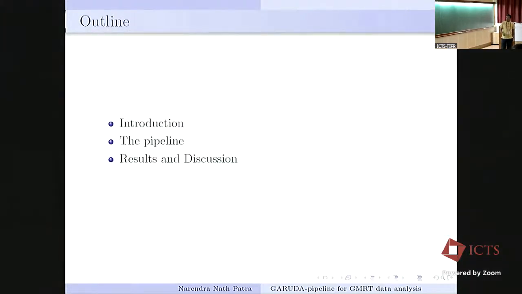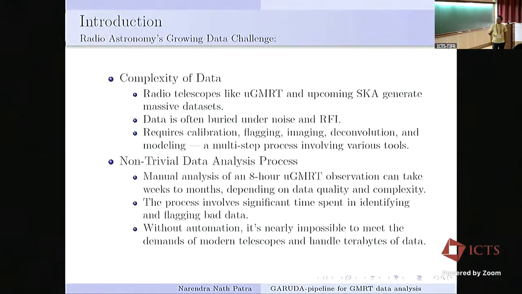So this is the basic outline, and why we need a pipeline in the first place. There are growing challenges in radio astronomy, with the advent of high-speed data processing and increasing capability of the telescopes. The complexity of the data has been increasing day by day.